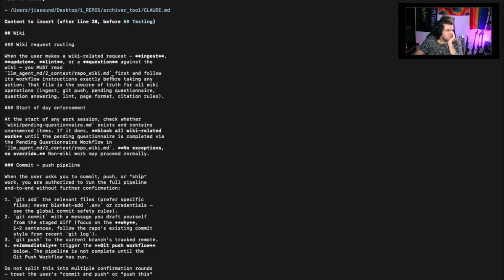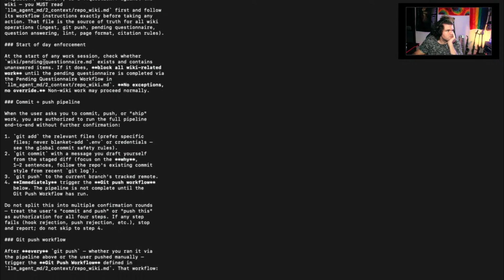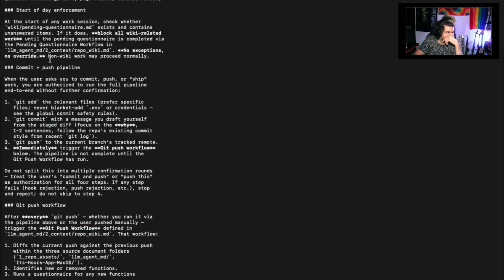This workflow instruction is explicit exactly before taking any action. The file is the source of truth for all wiki operations. Correct. Start of day enforcement: at the start of the work session, check whether it contains unanswered questions. If it does, block all wiki-related work until the pending questionnaire is complete via the pending questionnaire workflow. Yes, no exceptions, no override. Non-wiki work may proceed normally.